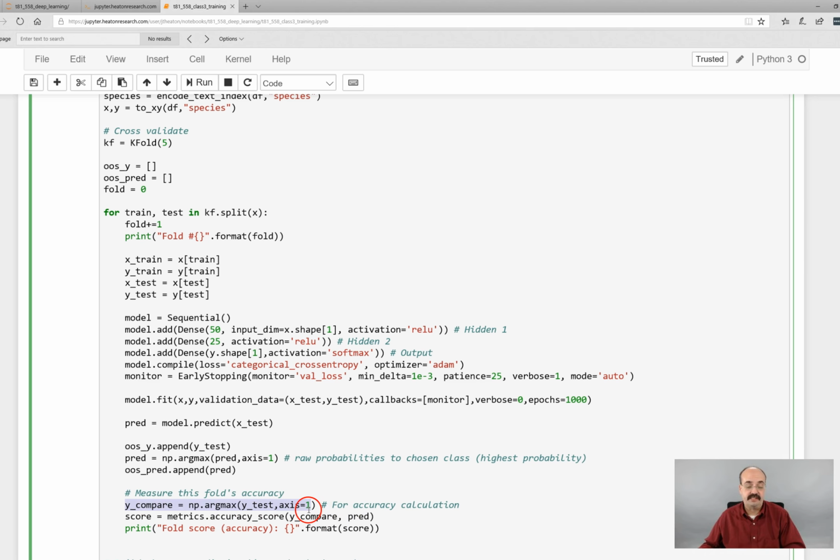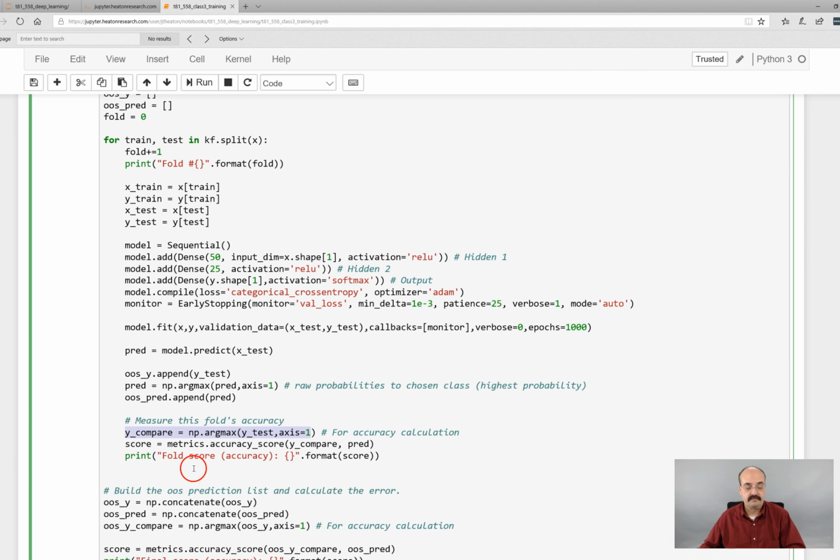This collapsing is just like we did in the previous module when we showed how to do this for classification and evaluate the accuracy. Actually, in the previous part of this module is where we first learned to do this part. So then we print out the fold score in accuracy, and we continue. We do this for all 5.